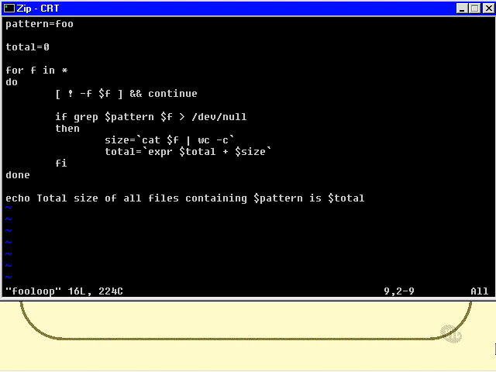Grep will return true, or 0 if you like, if the file does contain the pattern that we're looking for. So if we do happen to find a file that contains the pattern, then we have to next obtain the size of the file. Now there are probably a couple of ways of doing that. The way I chose to do it is to cat the file and pipe the results to wc -c. The -c option for wc counts the number of characters. So I enclose all of that in backwards quotes and assign that to a variable called size.